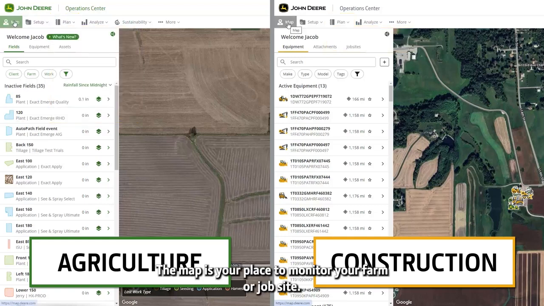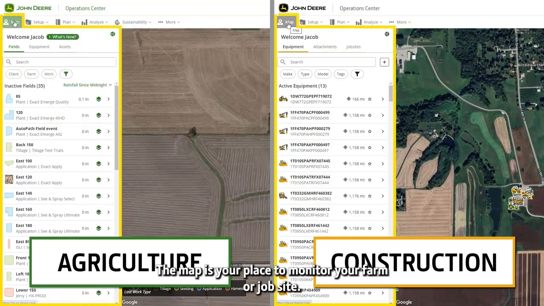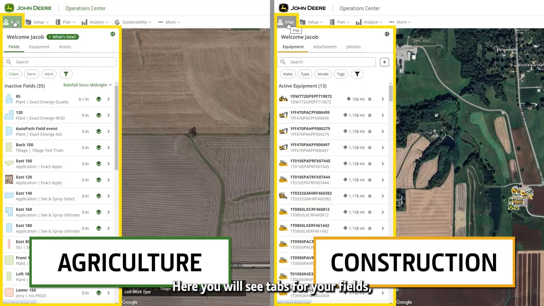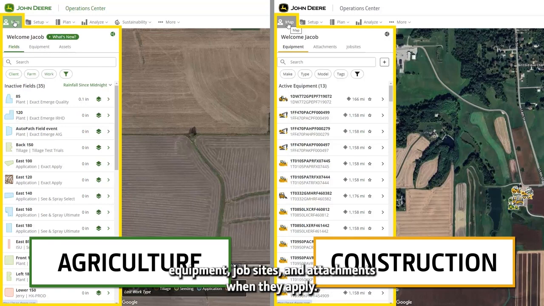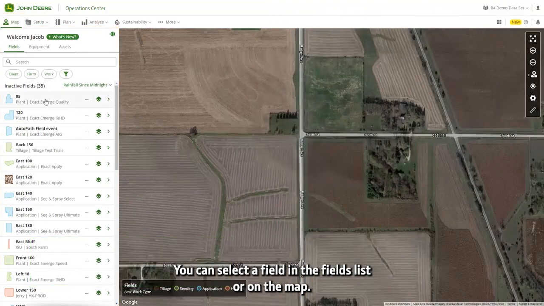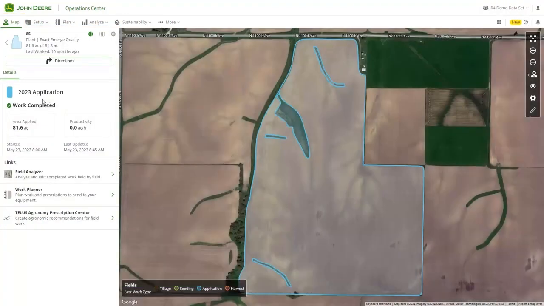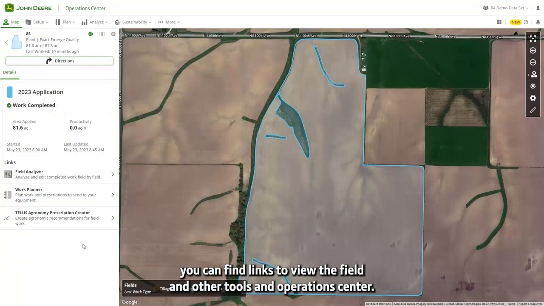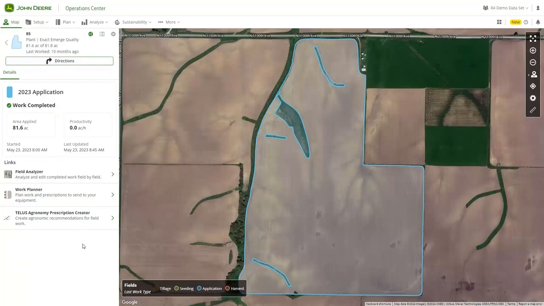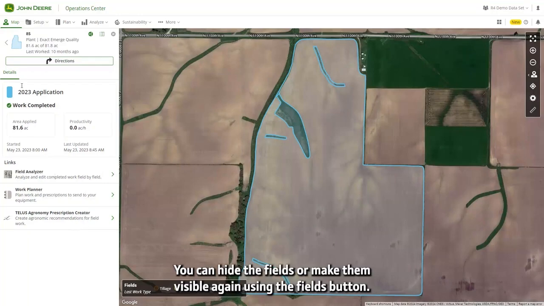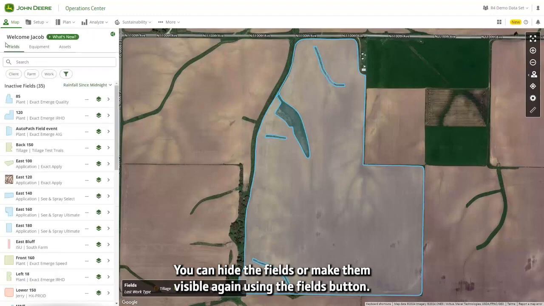The Map is your place to monitor your farm or job site. Here you will see tabs for your fields, equipment, job sites, and attachments when they apply. You can select a field in the Fields list or on the map. Each field is color-coded to match the last operation that was done in the field. From here you can find links to view the field and other tools in Operations Center. You can hide the fields or make them visible again using the Fields button.